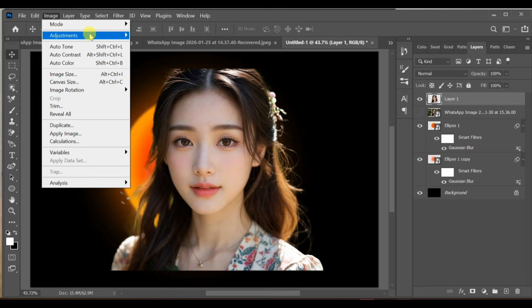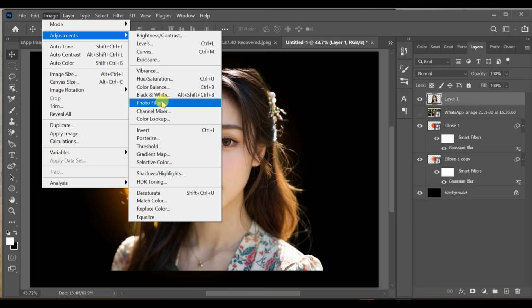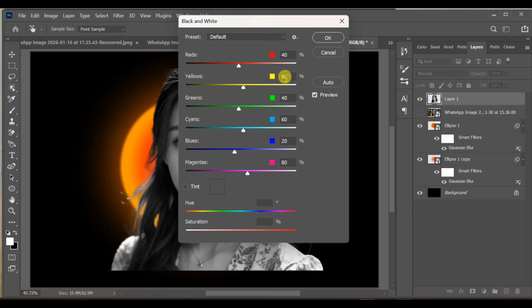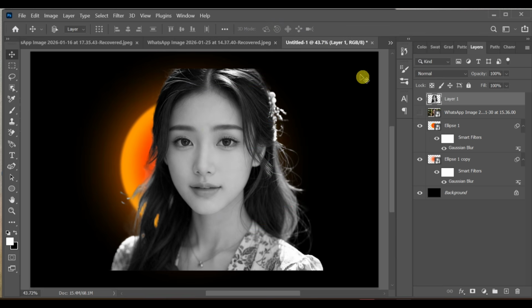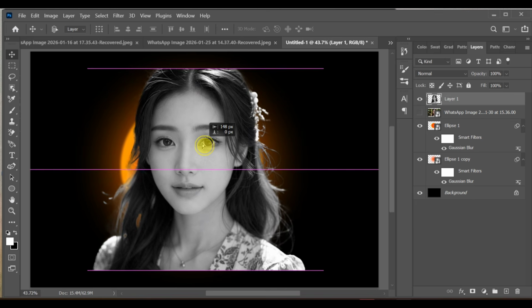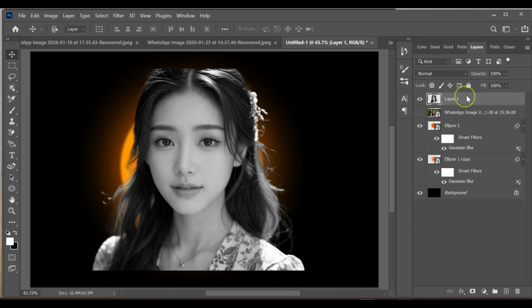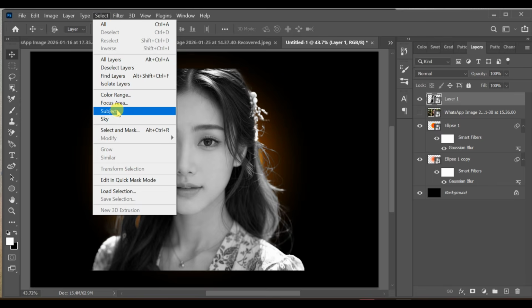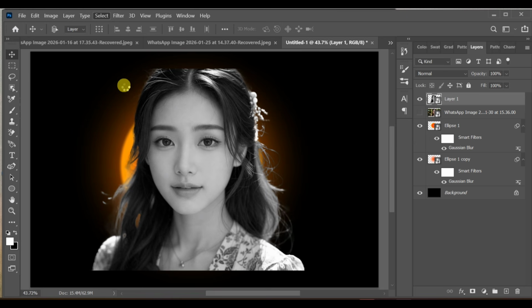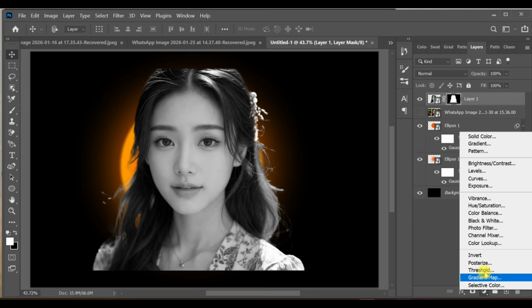Go to Image, Adjustments, Black and White. Press OK. Convert this layer into a smart object. Go again to Select Subject. Create a layer mask. Go to Adjustment, Layer, Gradient Map.